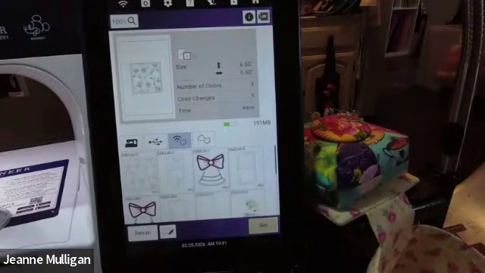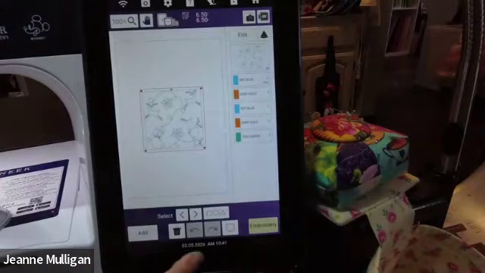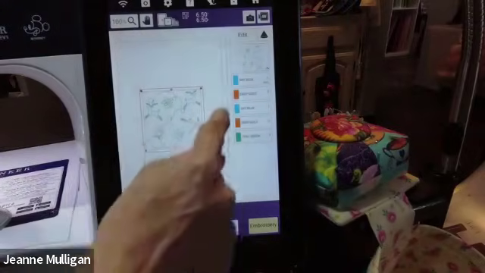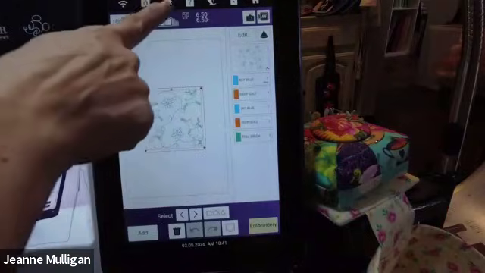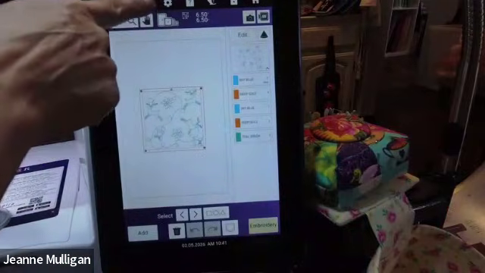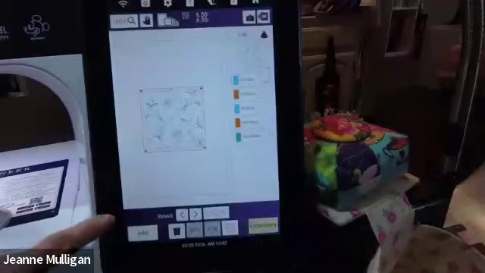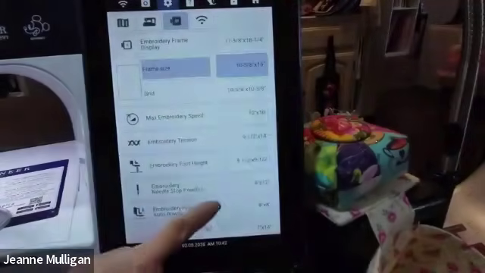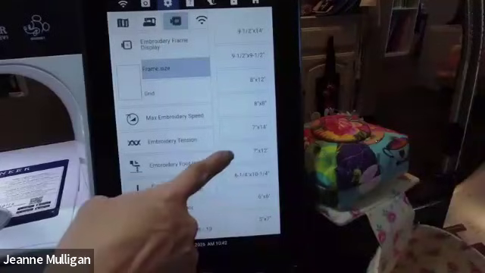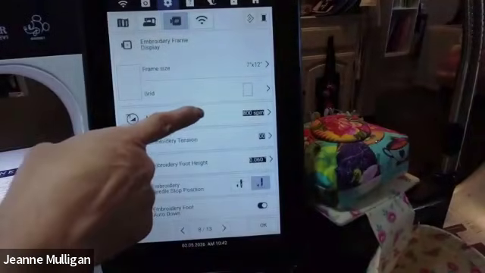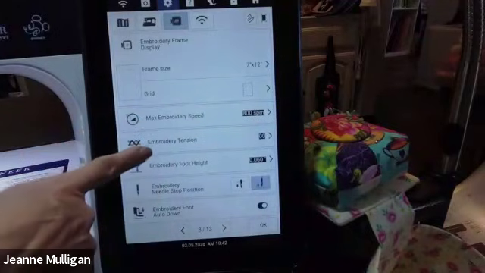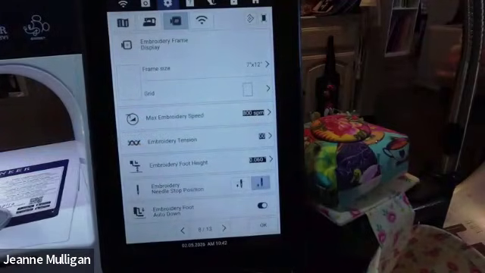I'm going to go ahead and set it. The other thing I like to do is choose my hoop size. So that'll tell you how much room you have. So I'm going to go to my settings button. Yours might look like a piece of notebook paper. I'm going to choose the frame I want. I'm using the 7x12. That's also going to max my speed out at 800 stitches per minute. Make sure your embroidery tension is at default.